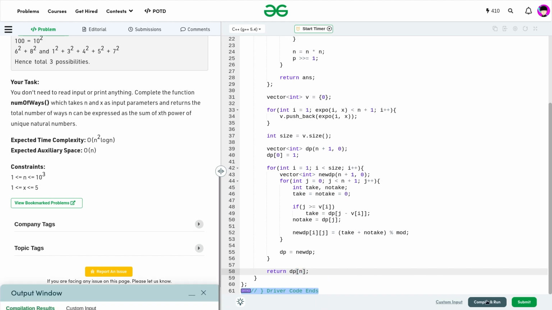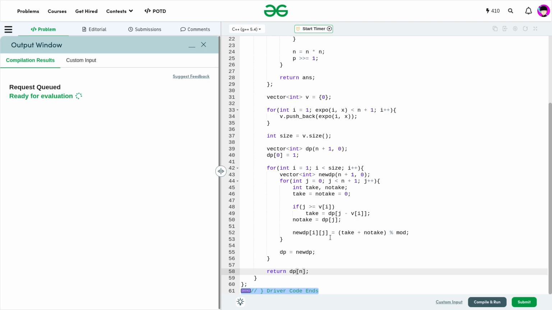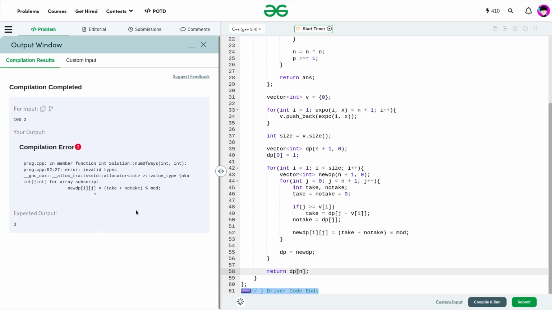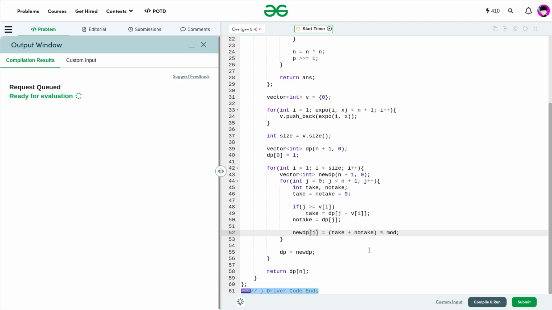So let us compile first. Let us see that we don't have any compilation error and it works. So we have something, yeah. So new dp will only be a single dimension array now, right? So let us just see if it works now. So it is passing the sample test cases. Now let us try to submit it.